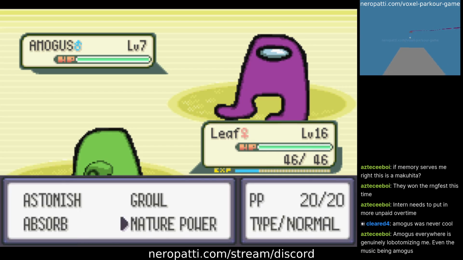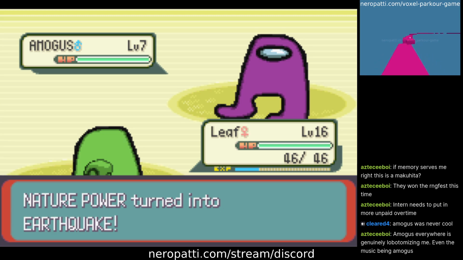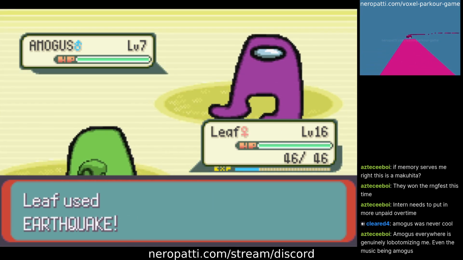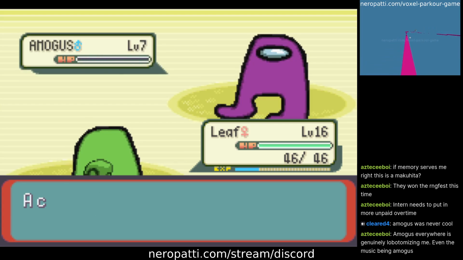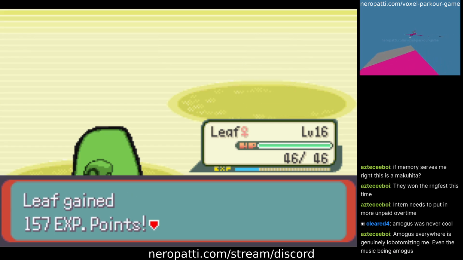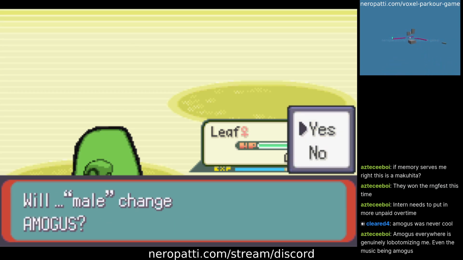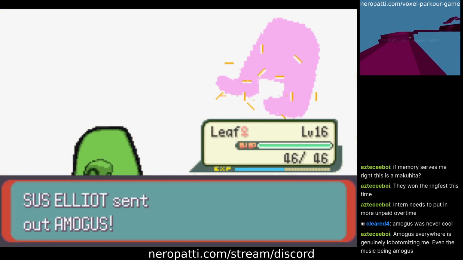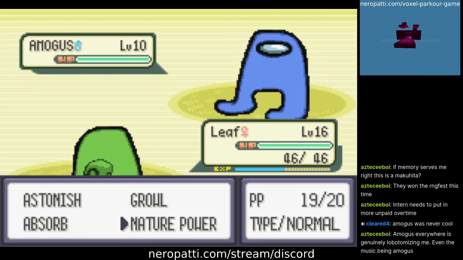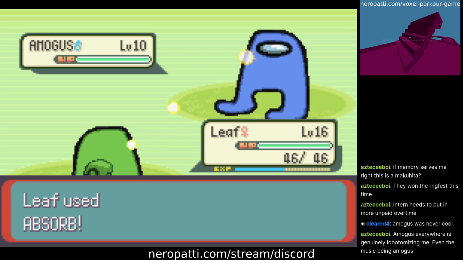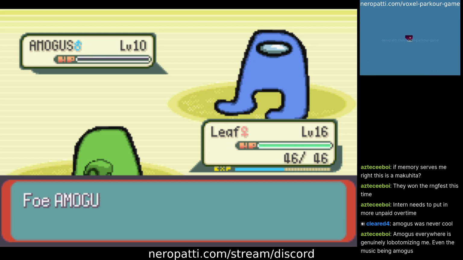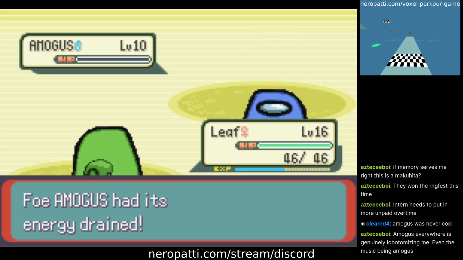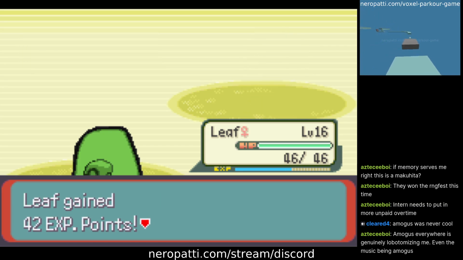Oh. Earthquake? Okay, sure. Intentional, by the way. Surely. I didn't think it was gonna be Swift and I was gonna get their health slowly down. Oh, I was confusing Nature Power with Hidden Power. Yes. Dude, I'm stupid. Of course. Hidden Power is the thing that's decided by the Pokemon's personality or something. And Nature Power is environment.